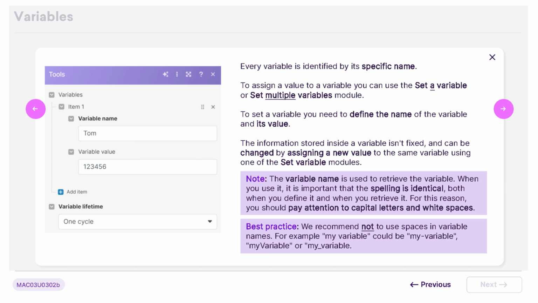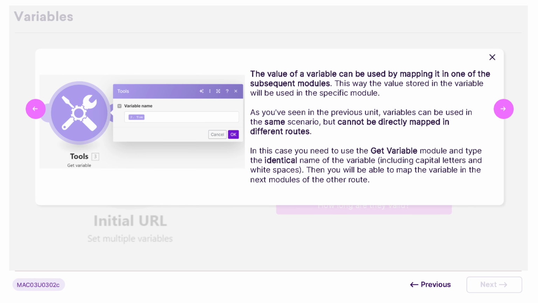For best practices, try avoiding spaces in variable names. Instead, consider alternatives like using hyphens, camel case, or underscores. This small habit can make a big difference in keeping your data organized and easily accessible. Let's explore how you can use variables more effectively in your scenarios. Once you've assigned a value to a variable, you can use that value in other parts of your workflow by mapping it into subsequent modules. This allows you to reuse data without redefining it.